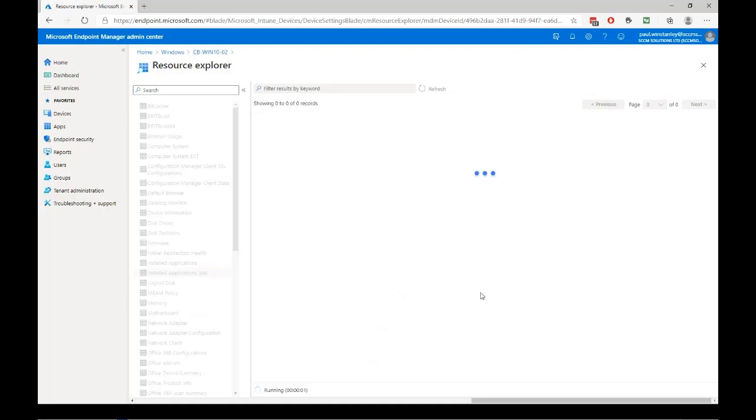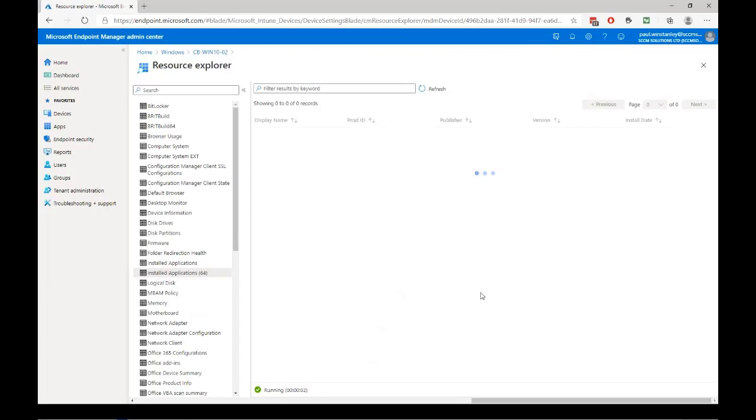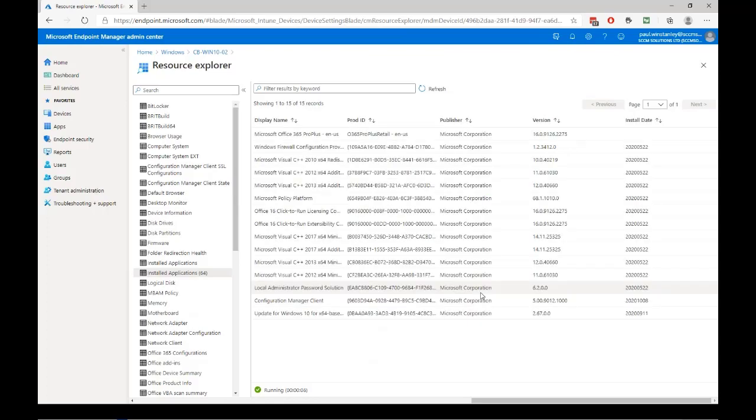But maybe not today. Here we go. Let's give it a moment. It's thinking about it. Is it going to do it? Yes, eventually. Okay, so as you can see, Resource Explorer, we can utilize that directly here now in the web.